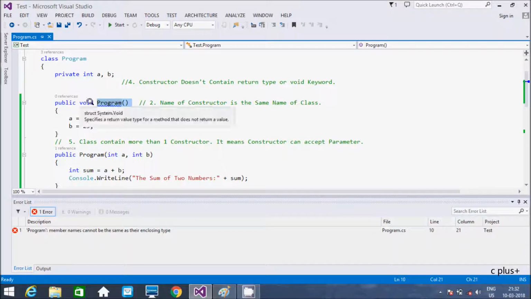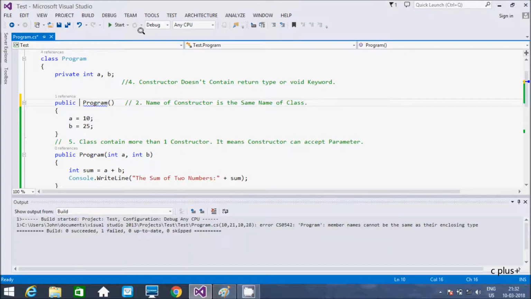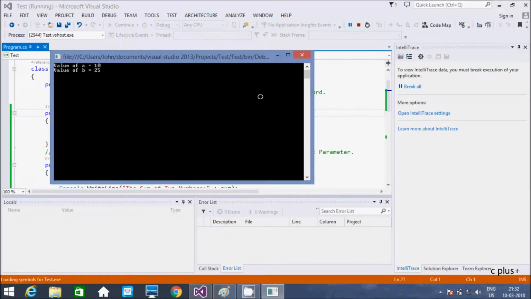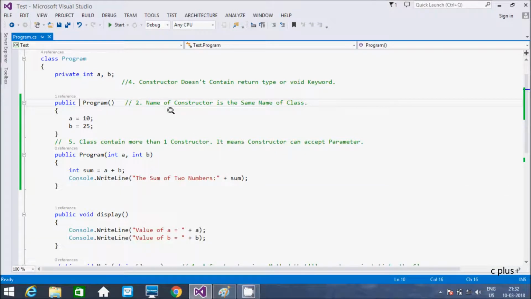When we are using void, it is considered a program member name, and the name cannot be the same as its enclosing type. So let's remove that here. We can't use any return type or void keyword inside a constructor. And if you execute now, there is no error. So this is the fourth point about the constructor.